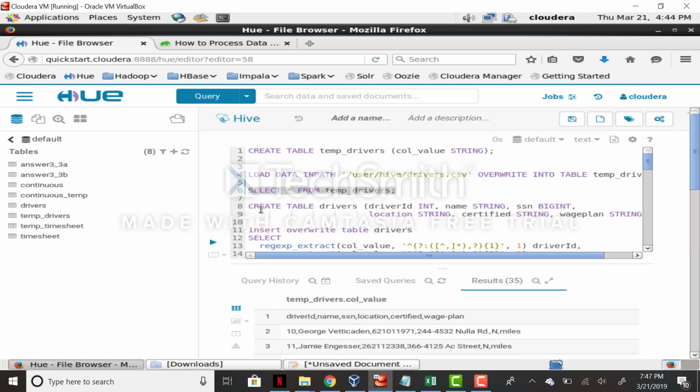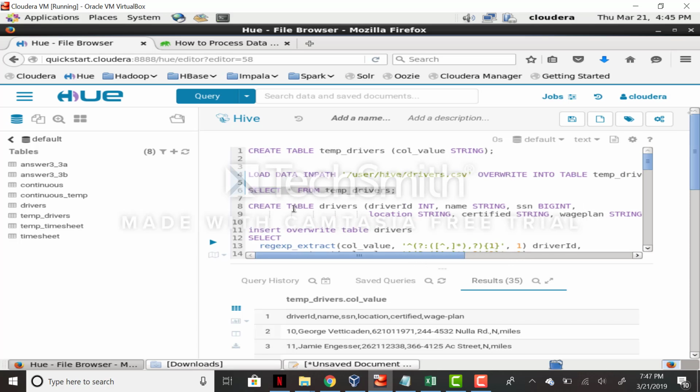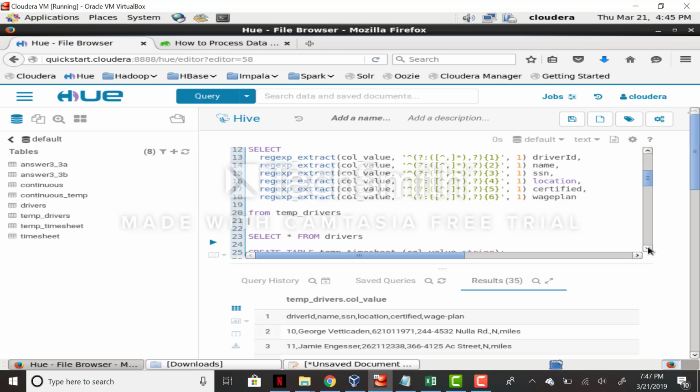After that, I create a new table, drivers, in which I'll separate the columns. It has these columns: driver ID, SSN, name, certified, and so on. So I have created this table. I can't process these queries again because my tables are already created, that is temp drivers and then drivers. After that, I will insert the data into drivers from temp drivers using this query. So this query is inserting the data properly, column by column, from temp drivers.